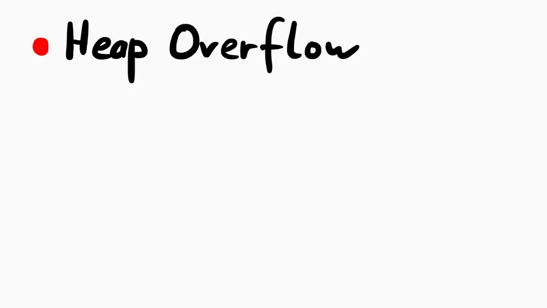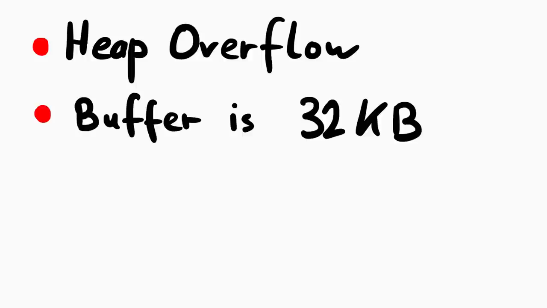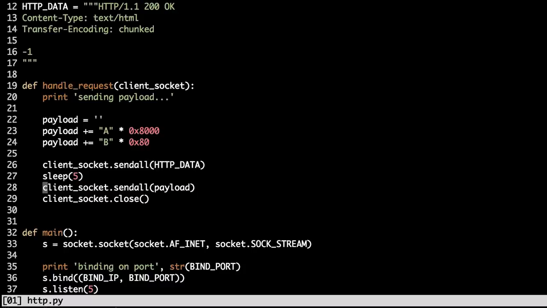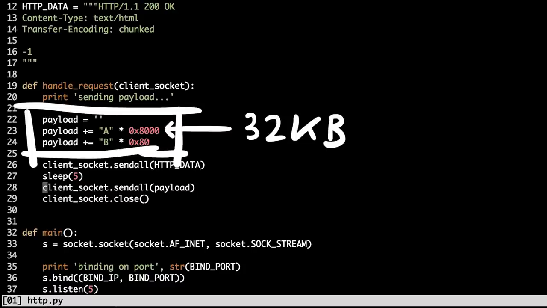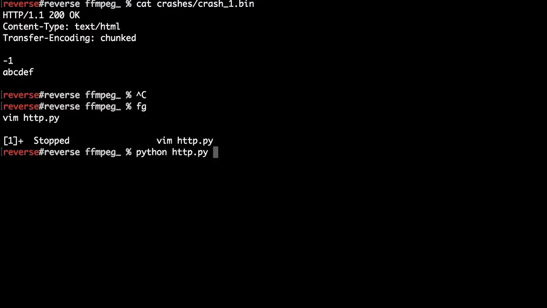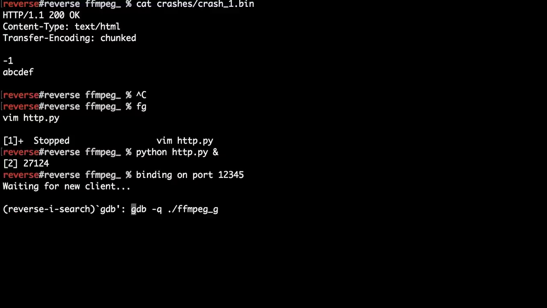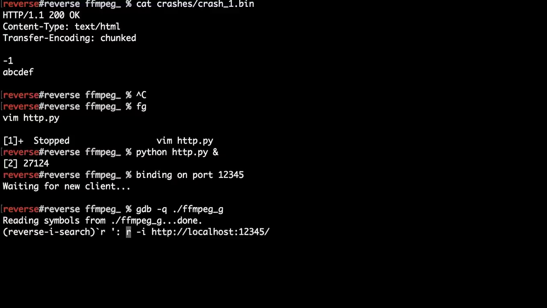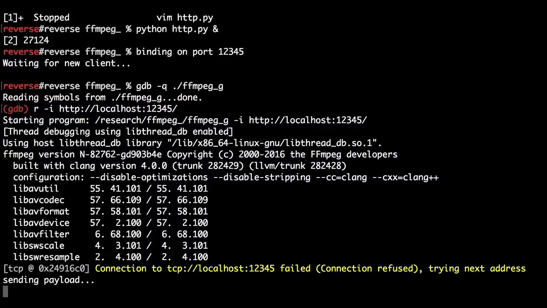So Paul figured out that there is a heap overflow happening with the other code path. The buffer is 32 kilobytes big, so we could just send more than that and see what happens. I will be sending about 32 kilobytes of data, which will be exactly the size of the buffer, and a little bit more to check if we manage to overflow the context structure. Let's launch our server in the background and launch GDB to check what happens.